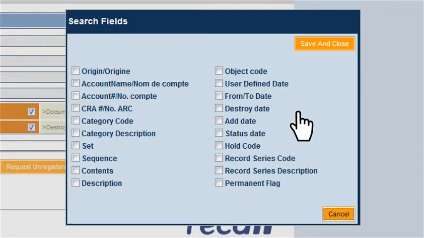Check the box next to the appropriate characteristic. We recommend adding at least 4 columns to your search results for maximum efficiency: account name, account number, CRA number, and record series code. Click Save and Close to return to the main search screen.